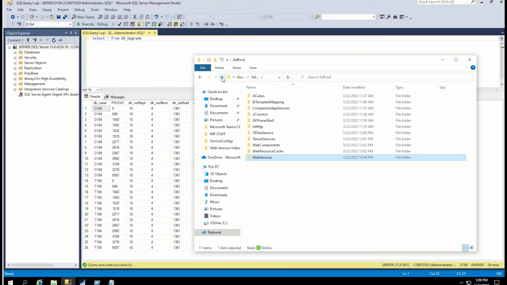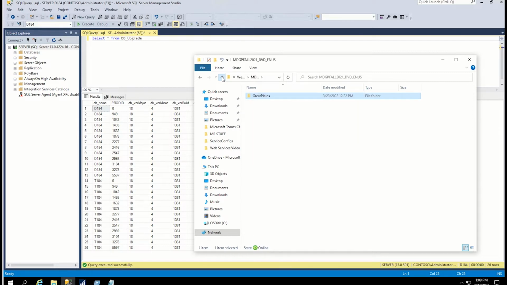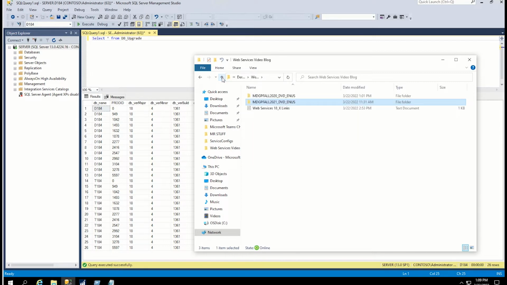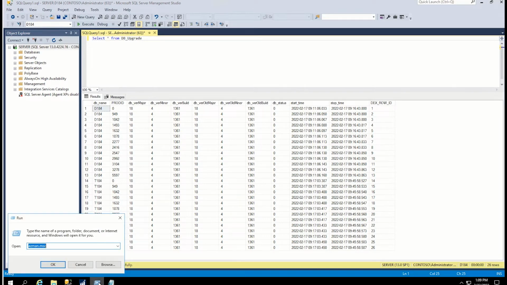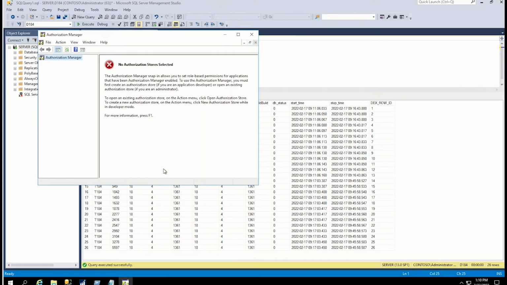So at this point, we know, depending on what version of GP we're on, which media we want to be using. So the next thing we want to do, like I said, if we plan on disabling TLS 1.0 in the future, we want to go and make sure we have our AD authorization store set up. The best way to do that is to click on Start, Run, and then type in asman.msc, click OK, and that's going to bring up this authorization manager window.